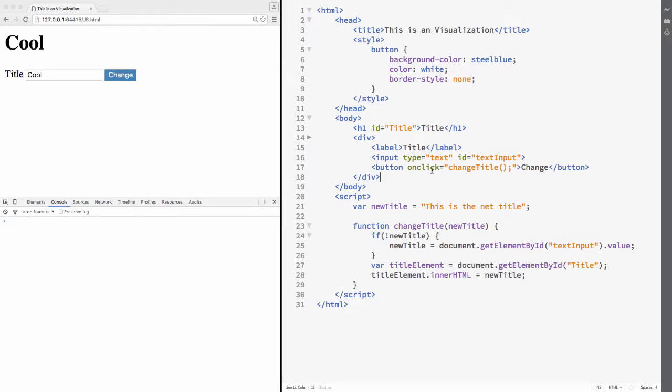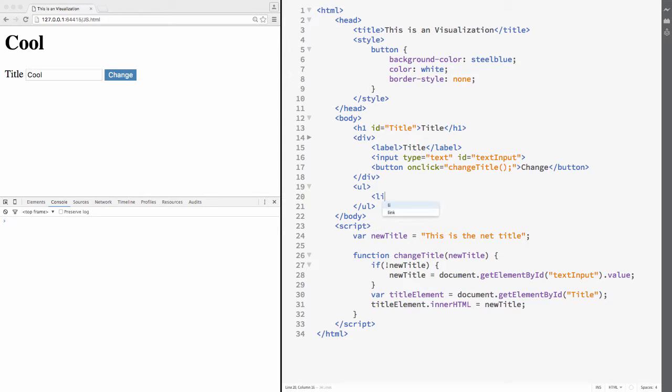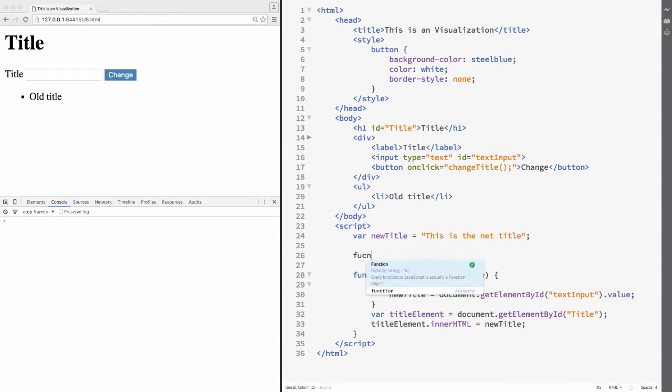So to do that, I want to add a UL here that will be our list of titles. And then I have like an old title. This is just a placeholder for now. But the idea is that I have here the old title. So every time I have a new title, I will add it here. So how can we do that? We need a function that I will call logTitle.